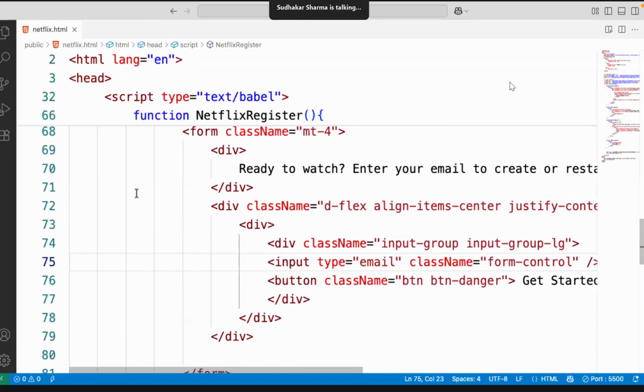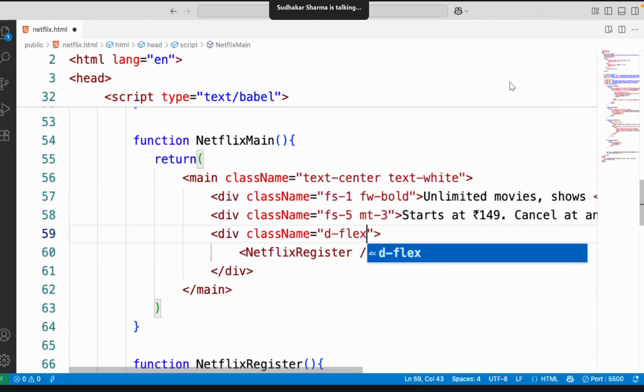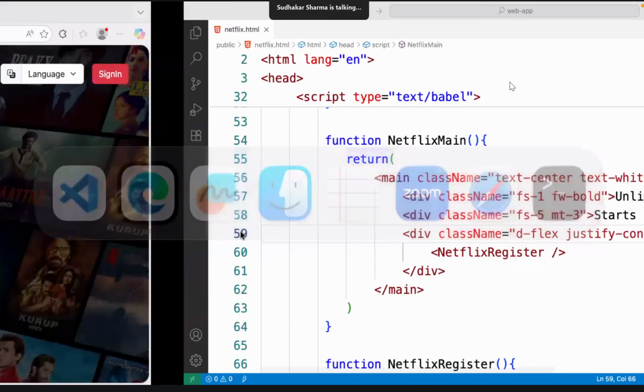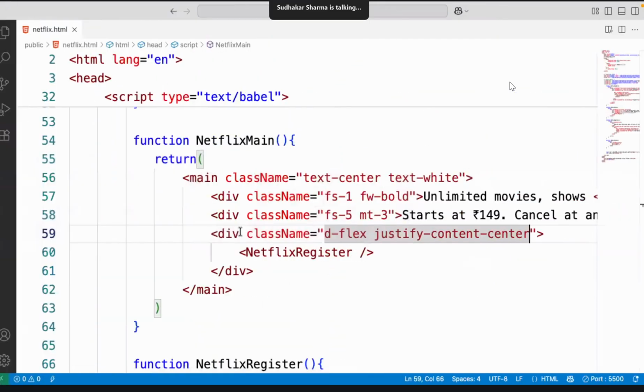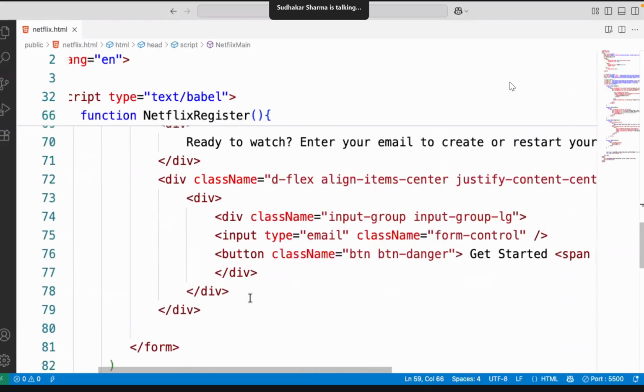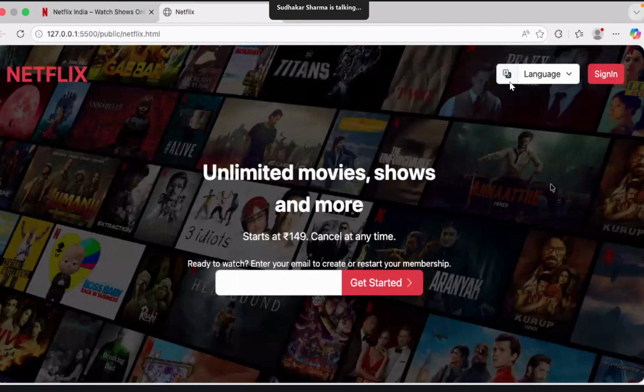So here we have to keep, where is the main? Yeah, here we have to keep the class name display flex, justify content center. It will keep it center. Now here we can keep the width. I will set the width to normal, and it will get back to normal. And a little bit of gap we want, right? It's gone again.